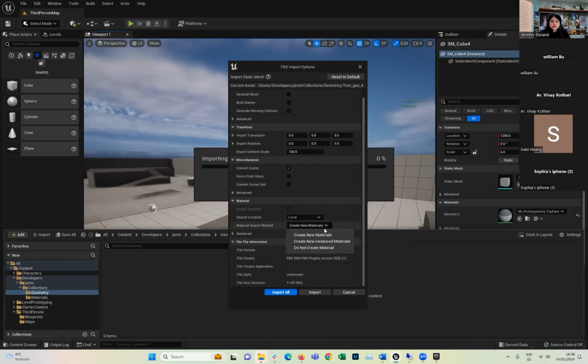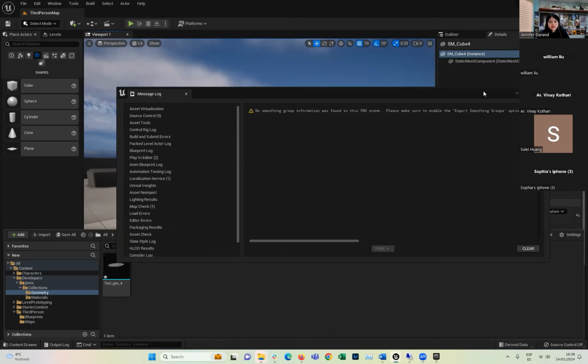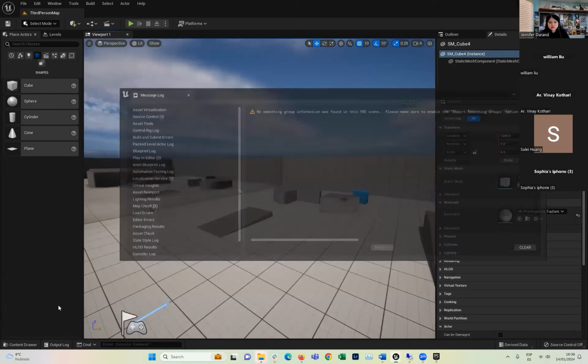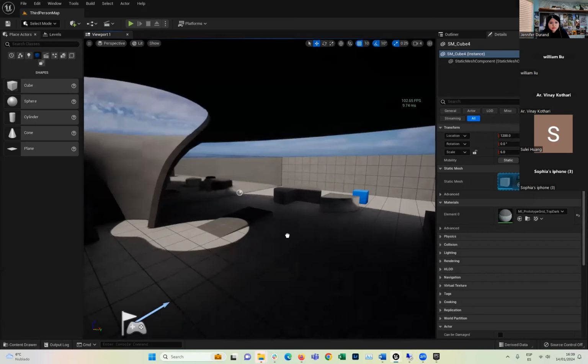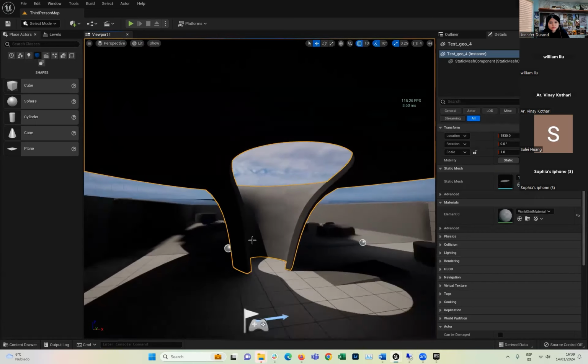One thing is that you can select if you want to create materials with this import or if you don't want to create any materials. Because what Unreal does as default is that everything that you put as a geometry, it creates a new material for each piece that you are importing. So in my case, I actually don't want materials. So I put do not create materials and then import all. And it doesn't matter with the no smoothing thing, because it's a Maya geometry. That's why it was having the no smoothing. And then we have this test geometry.